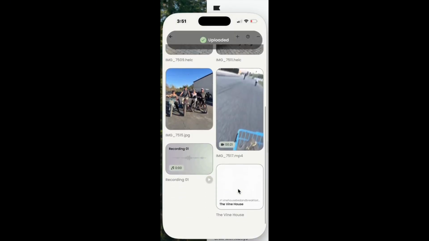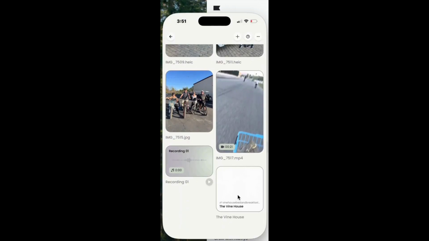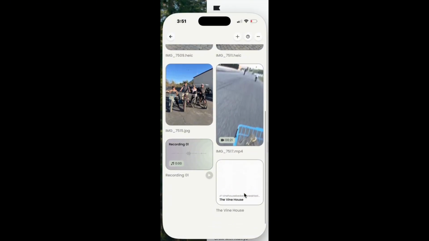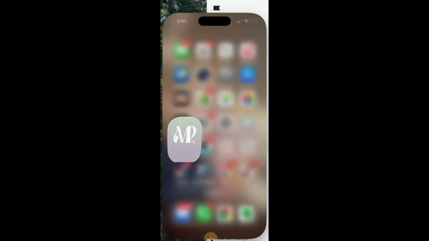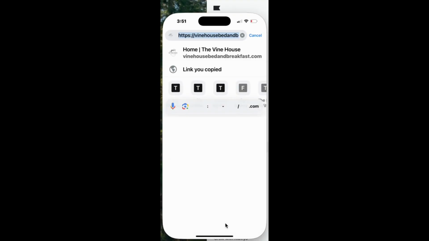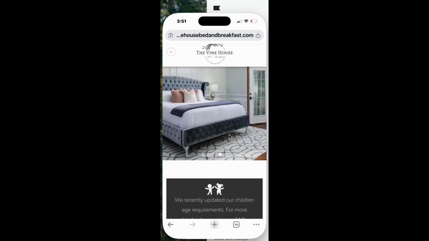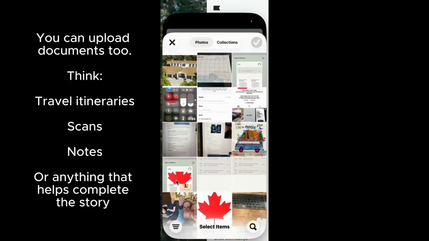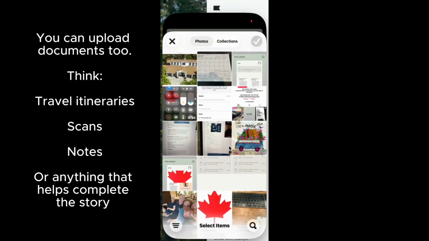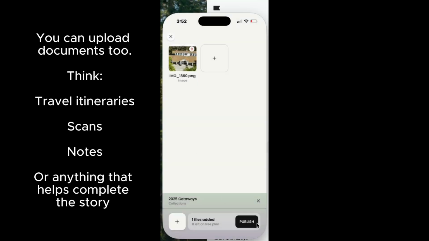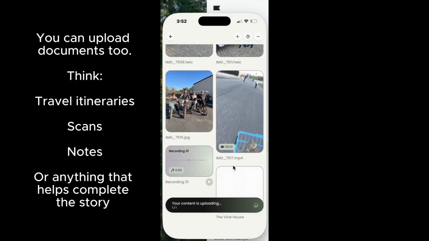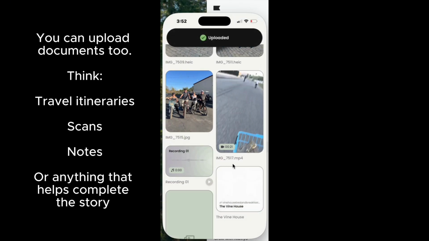Unfortunately, that's not too appealing visually. So instead of using that website link, I'm going to do a screenshot of that particular place and bring in the screenshot of that bed and breakfast that we stayed in versus the website link. I'm going to do that now. I saved the screenshot, and now I'm bringing that in from the gallery into my collection.